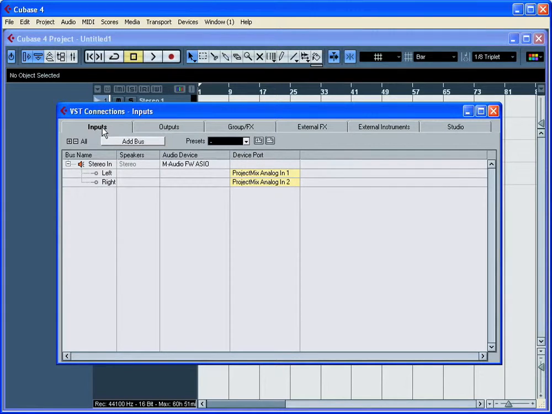Let's begin by clicking on the Inputs tab and looking at what's already set up. Cubase will always try and configure itself to have at least one input and output. This will ensure that we can always hear what is recorded in the software. In the inputs at the moment, we have one stereo input, stereo in, and this is configured to work with my audio hardware, which is an M-Audio Firewire, and the device port is a Project Mix input 1 and input 2. These are the physical inputs or jack connections on my audio hardware from which I will gain my signal.